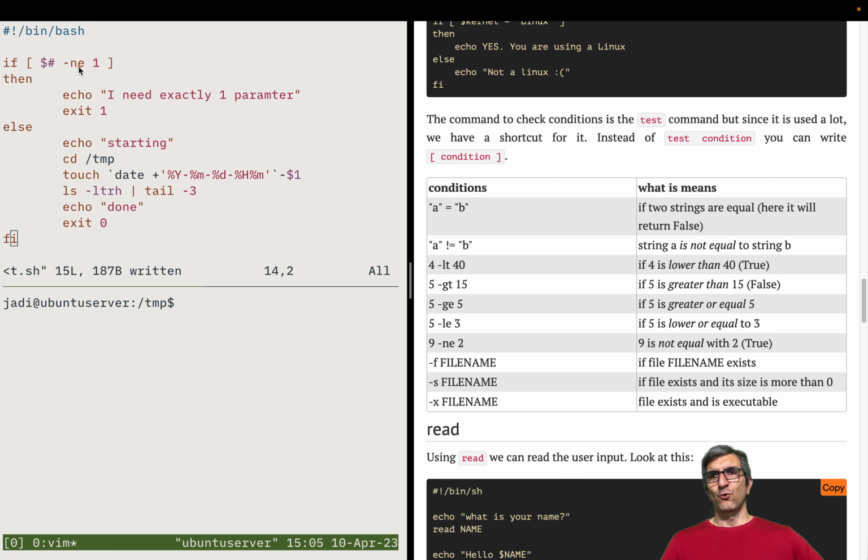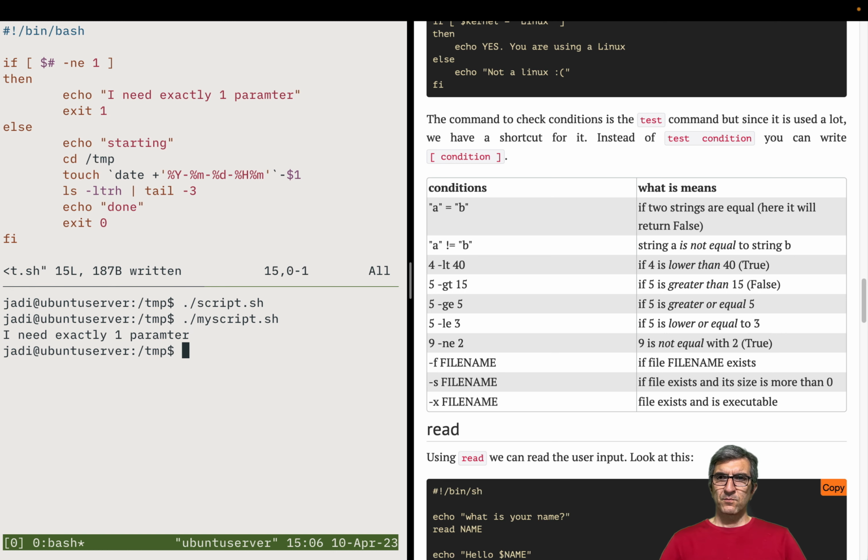Okay? So here I have if the number of the parameters to this script is not equal to 1, echo I need exactly 1 parameter and exit with value 1. Otherwise, do whatever you were doing. This is super cool because we can say, I will save it. Here I can say script. It's called my script. I need exactly 1 parameter.